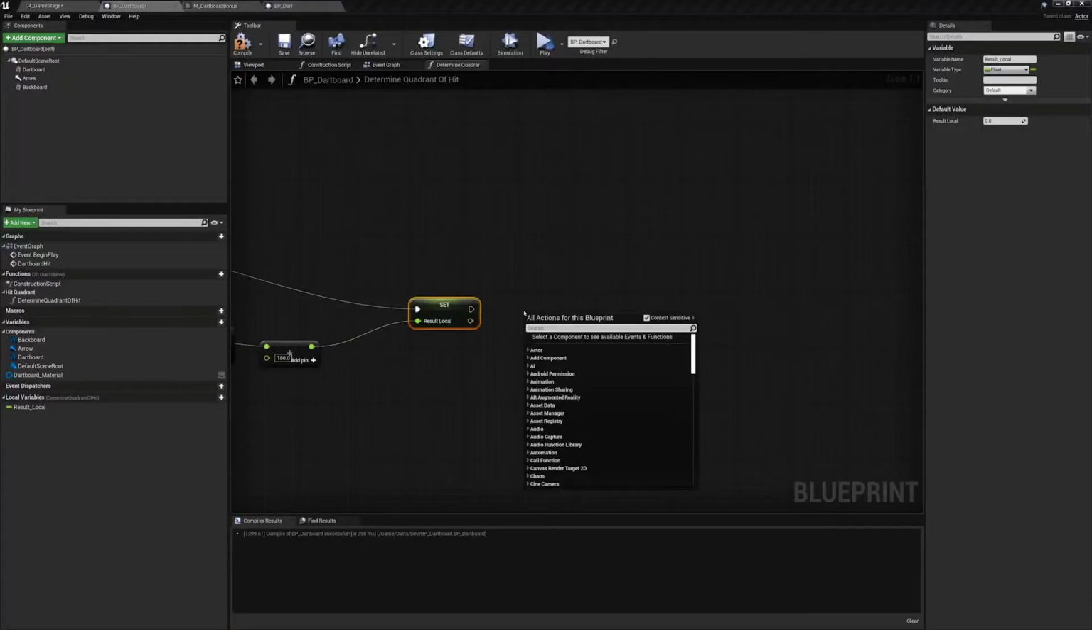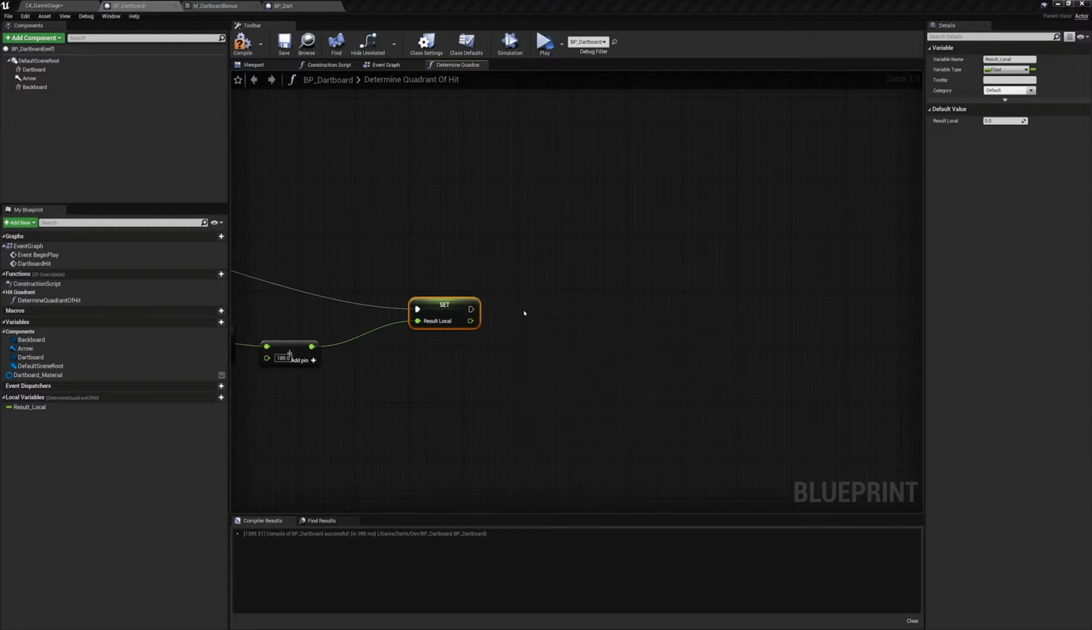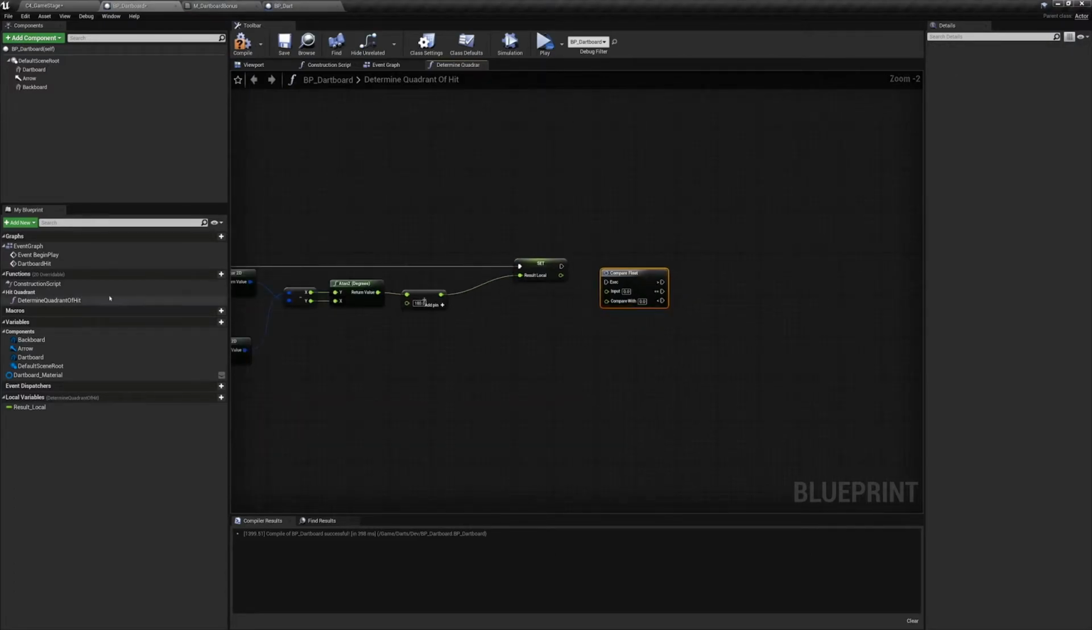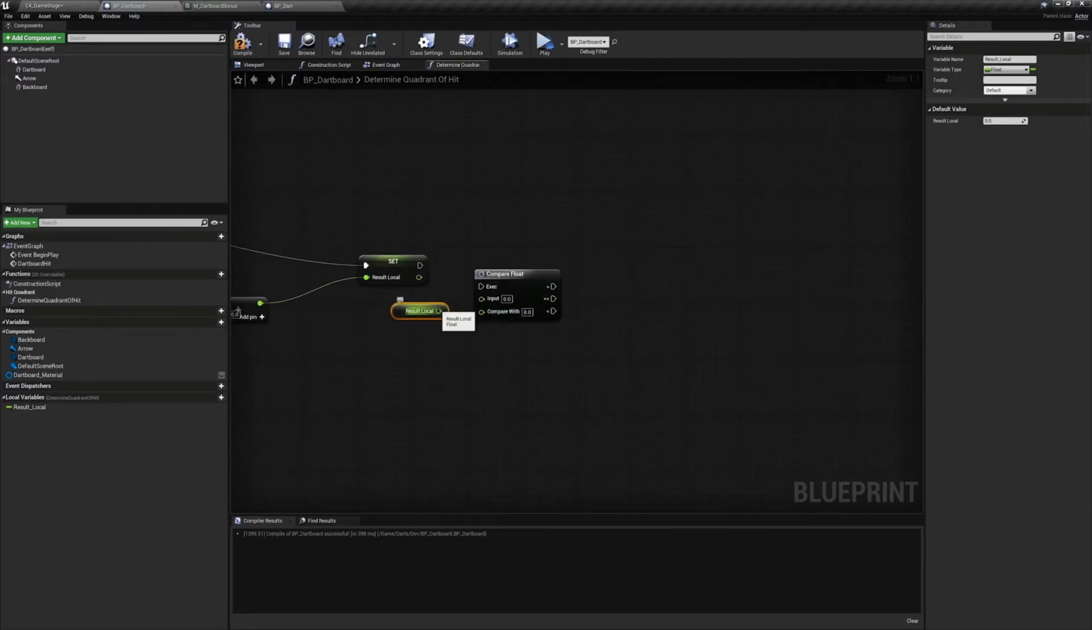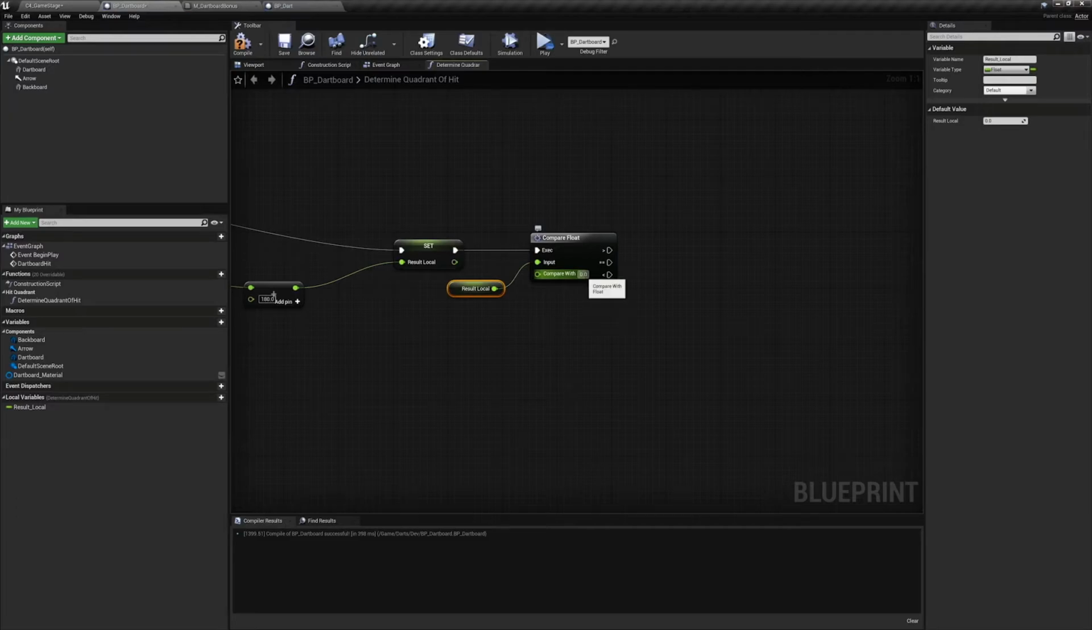We need to now compare the local result variable to a float value. Right-click in the function and search for compare float. This is simply a small macro provided by Unreal Engine. If you'd like to see how it's built, double-click it. Plug the result into the input and compare the result local with 90. As in, how does the input compare with 90?